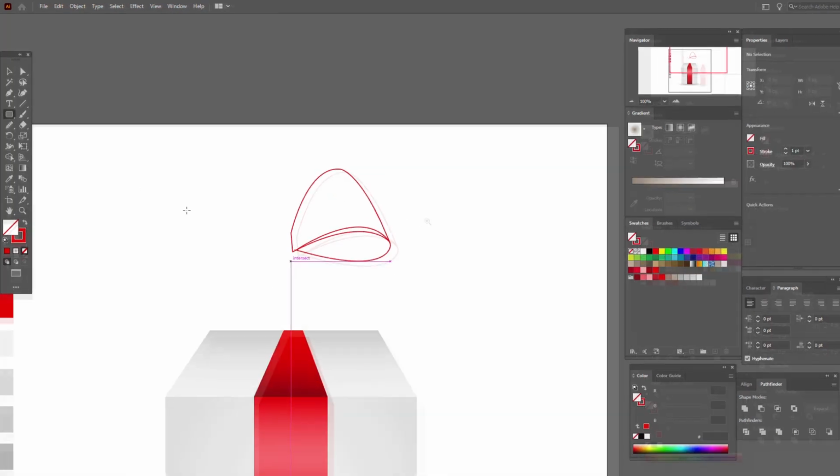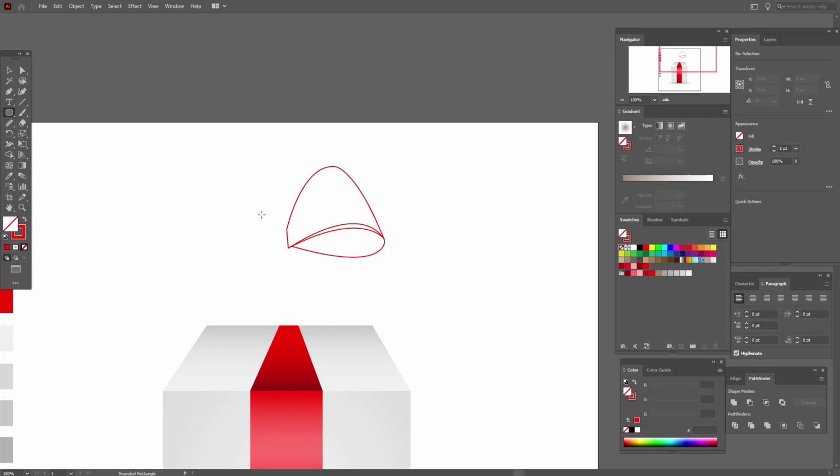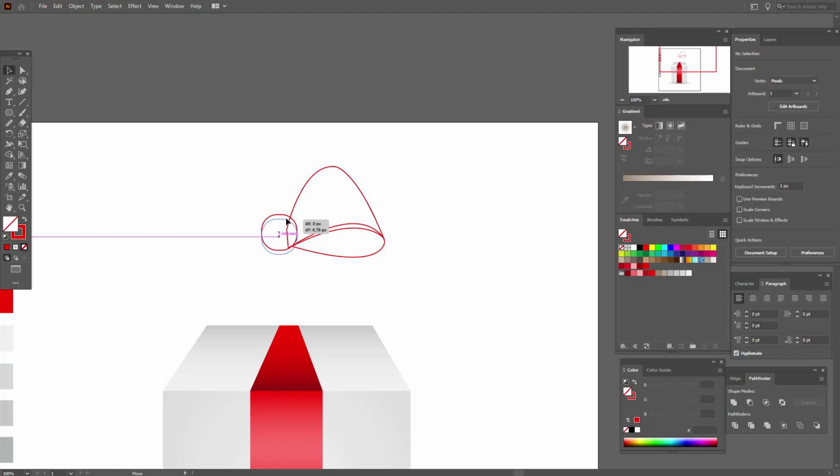Now we need a rounded rectangle tool with these options. Okay. Now move it here.